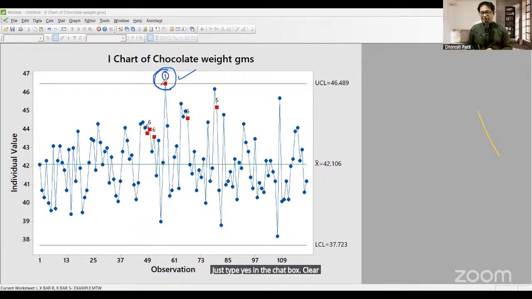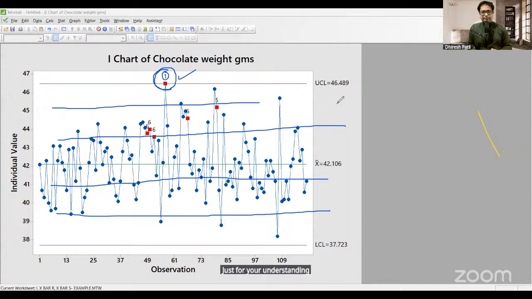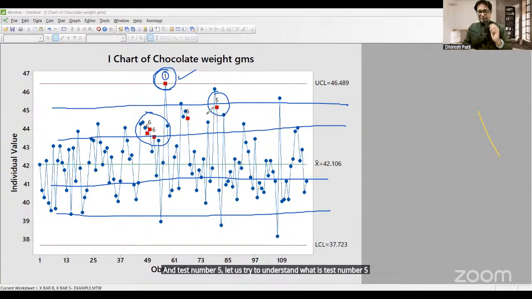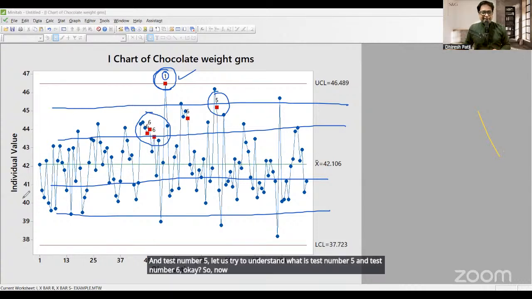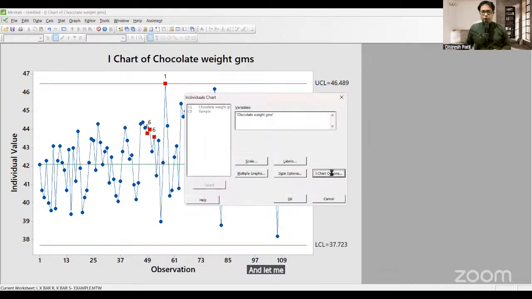Clear everybody? Okay. So similarly, if you remember, I had drawn these dotted lines for you. I'm just drawing it once again, just for your understanding. Now let's talk about test number 5 and test number 6. Let's try to understand what test number 5 and test number 6 are. So now let's go back again, and let me go back to the test.